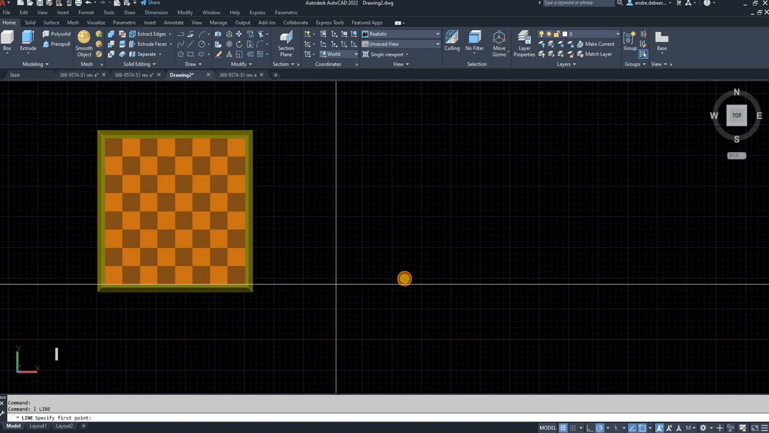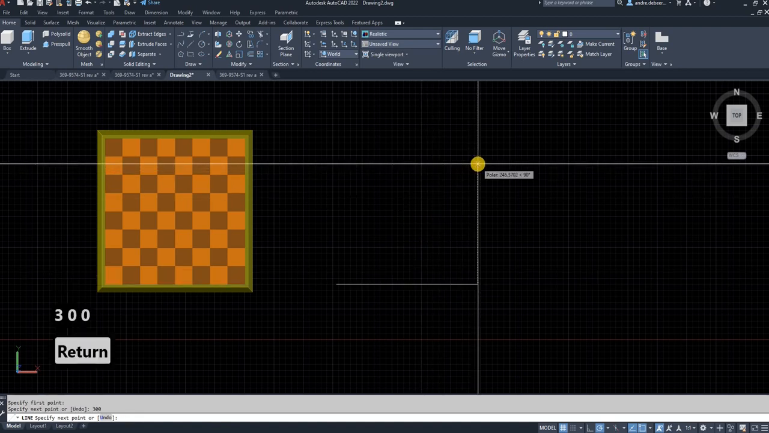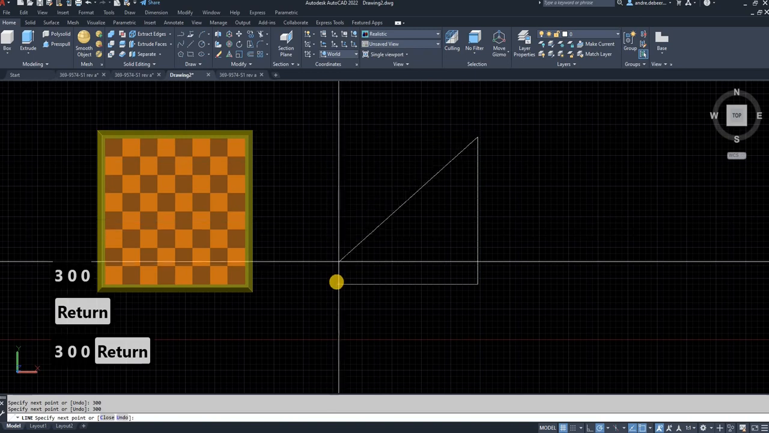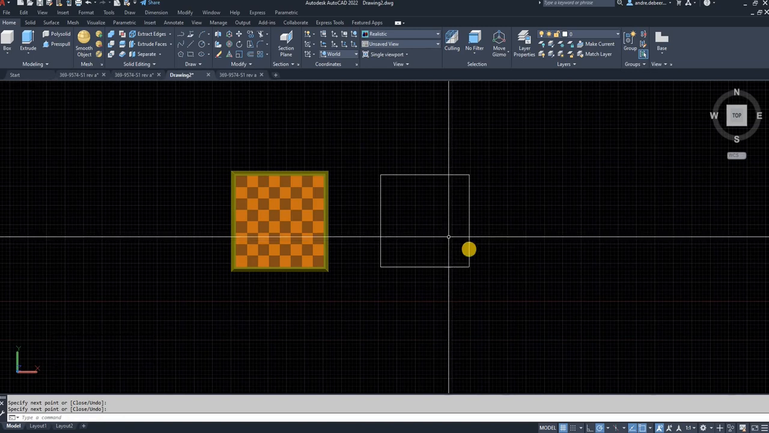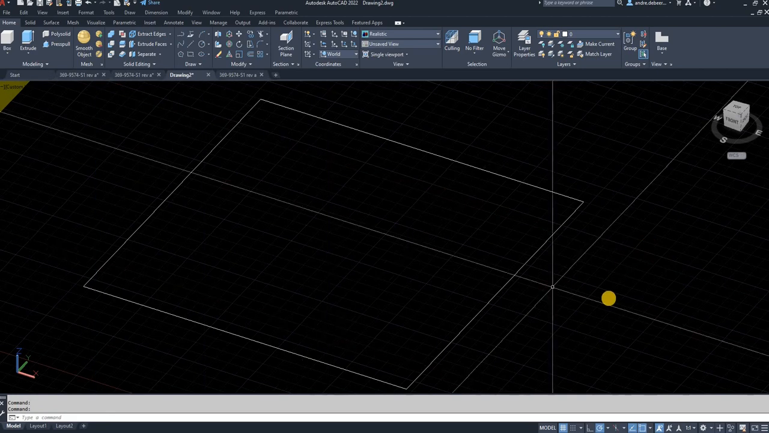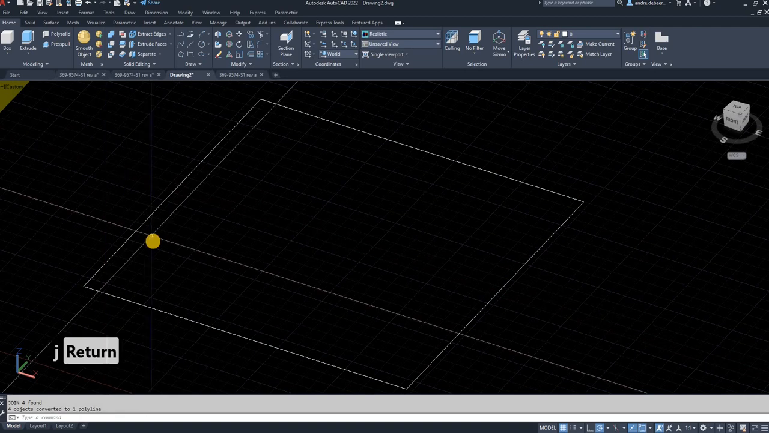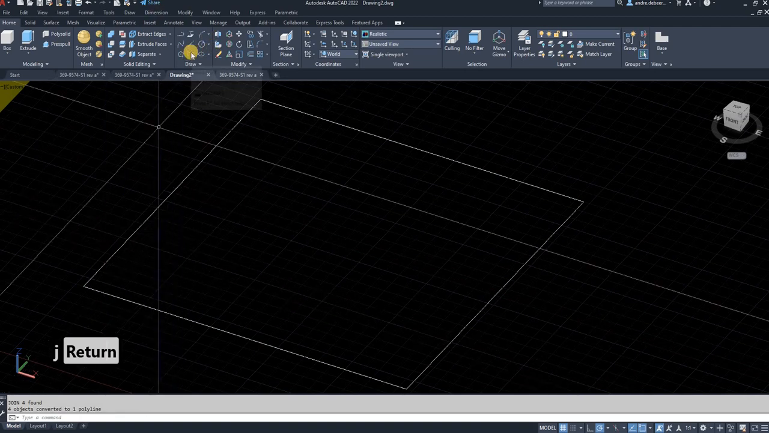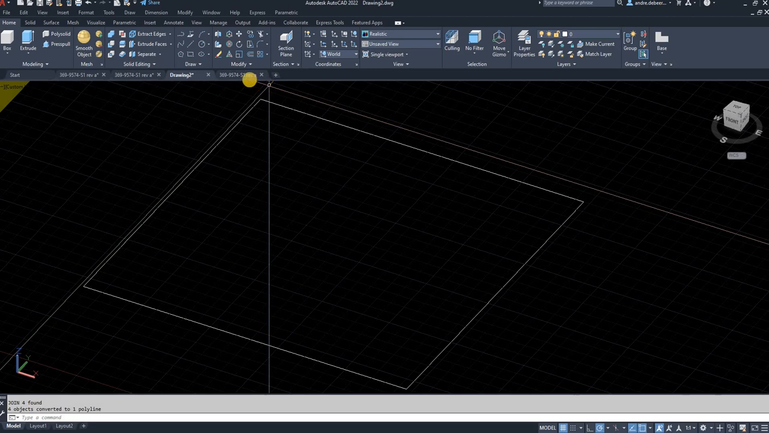So to start with, I'm going to draw a block that's 300 wide and 300 high, and just carry over those points, and then I have a board that's 300 by 300. So the next thing I'm going to do is join the lines just to make it simpler. Or alternatively, you can draw a rectangle with the rectangle function, and just put in the dimensions of 300 by 300.